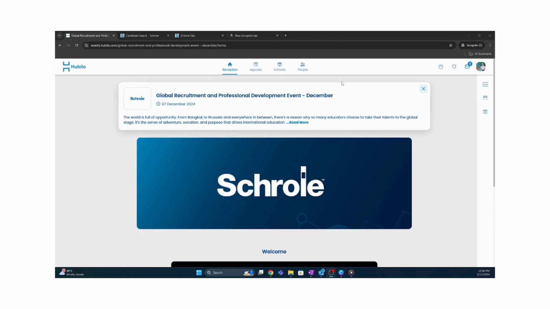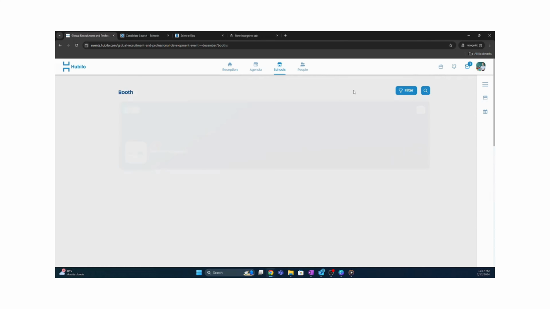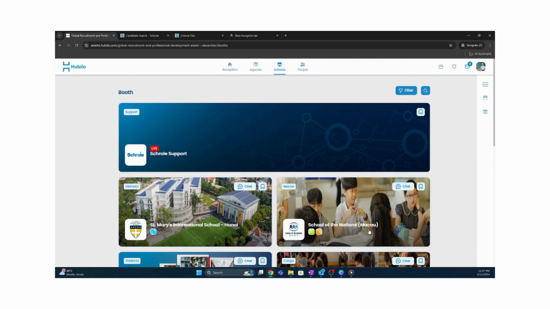Now we know how to navigate and how to find the different areas of the online event. What can we do to best make sure that we're putting our best foot forward? Firstly, as we recommended, make sure that your Schrole profile is up to date. Secondly, come on in before the event. Find the schools that you want to interact with. Go ahead, reach out to them, see if you can broker some sort of time to meet up.